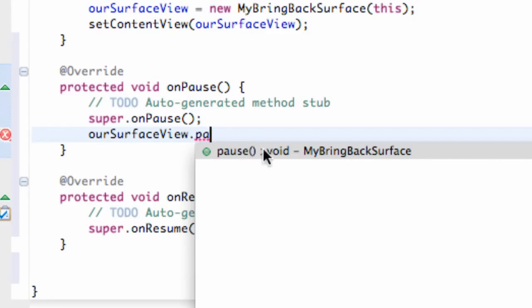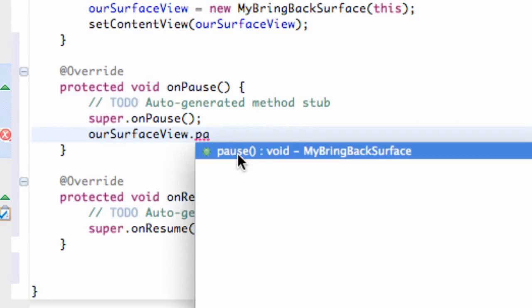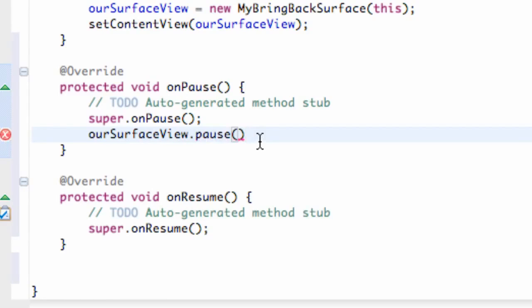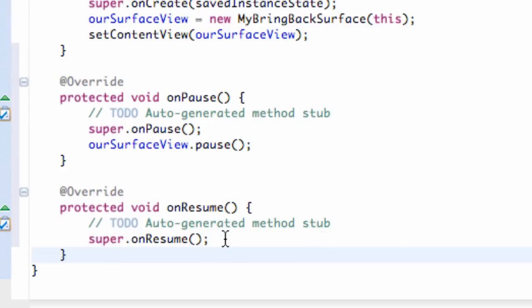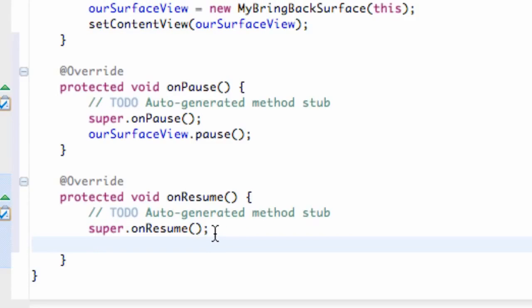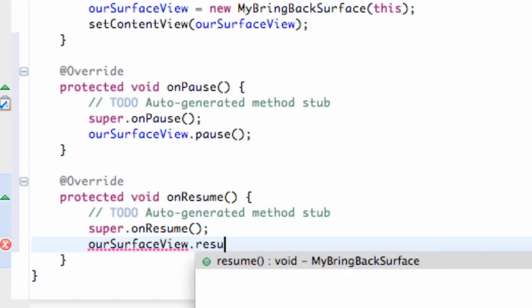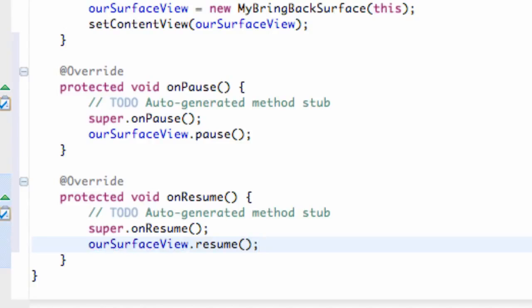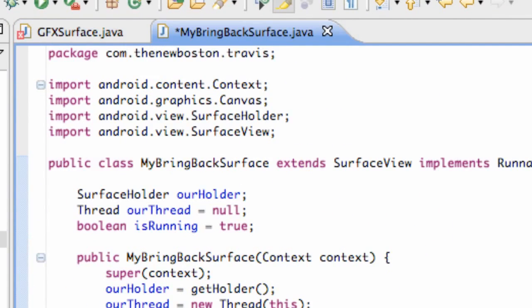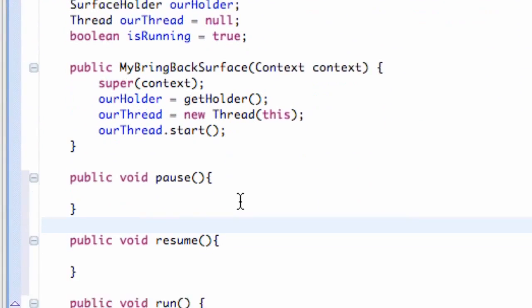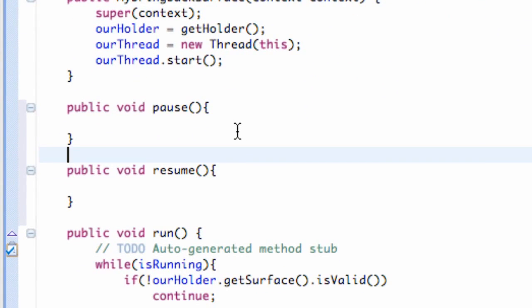Now these aren't standard methods, these are the ones we just set up. They don't mean anything right now, but we're going to establish what they mean here in a bit. We're just setting up our thread so it will resume and pause and all that good stuff. So again, our surface view dot resume, and there we go. We kind of have that set up. Now let's establish what we want these pause and resume methods to do.